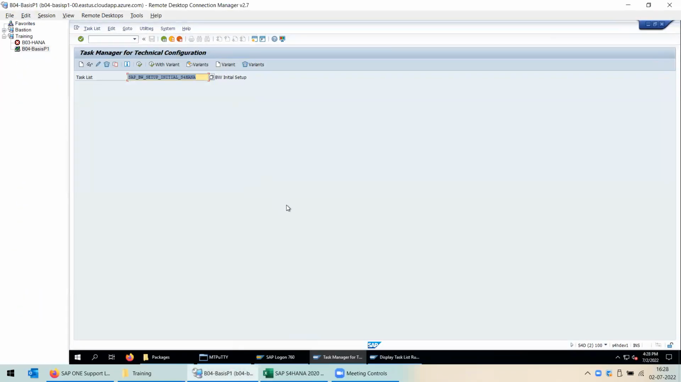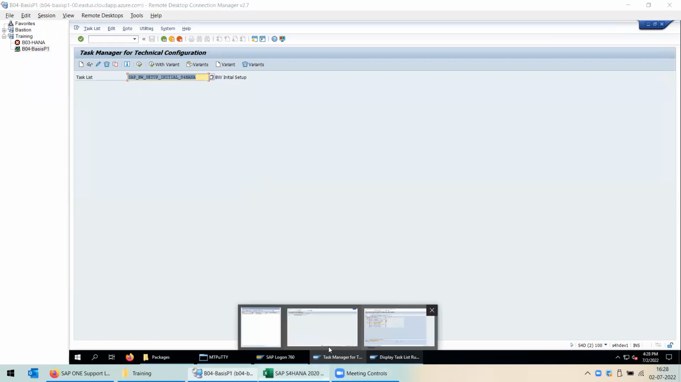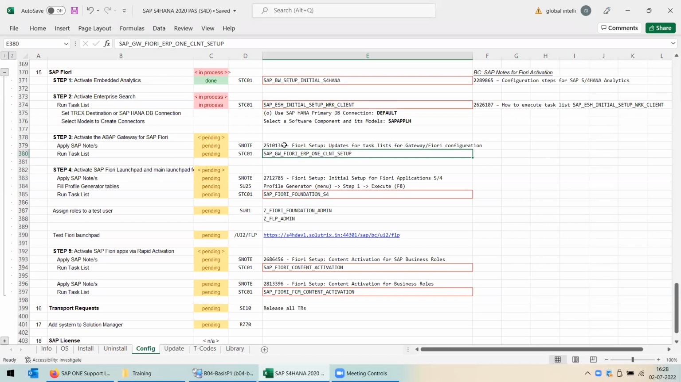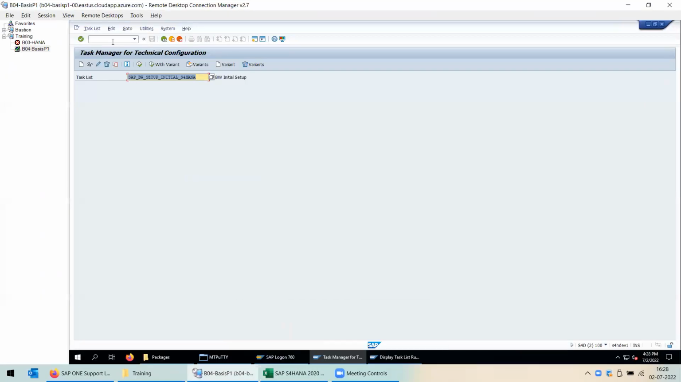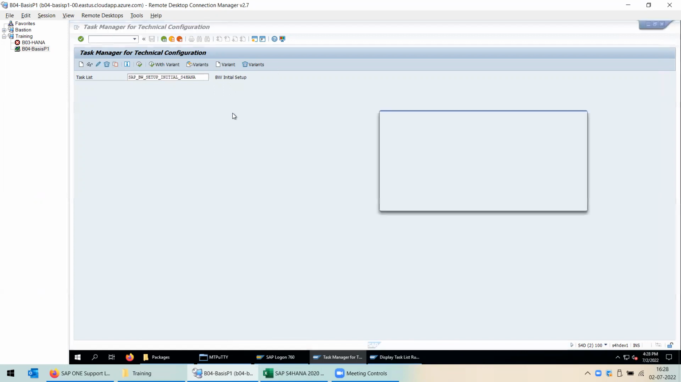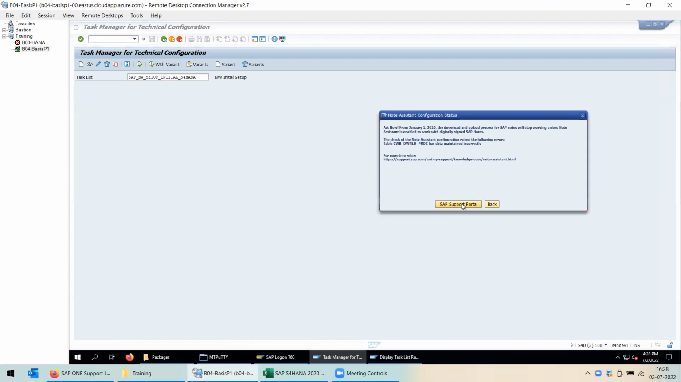Go back. So what we were doing, we were on this third step over here. We need to execute this task list, but before executing it, I need to apply this SAP note, 25100134. To apply this SAP note, I need to open the T code SNOTE. Before applying this SAP note, I need to download it from the SAP portal.